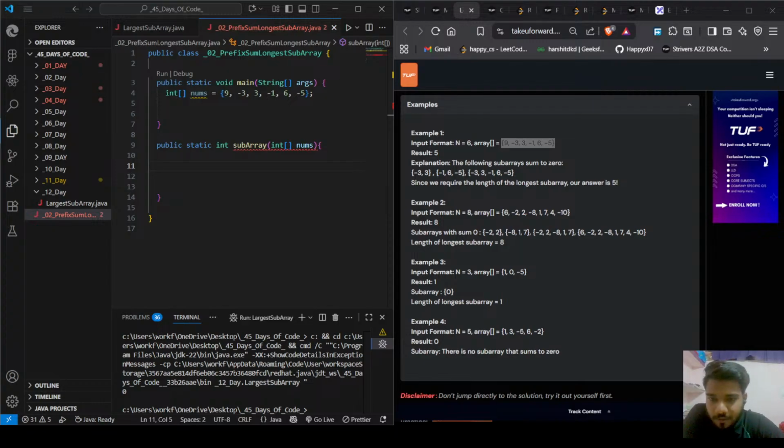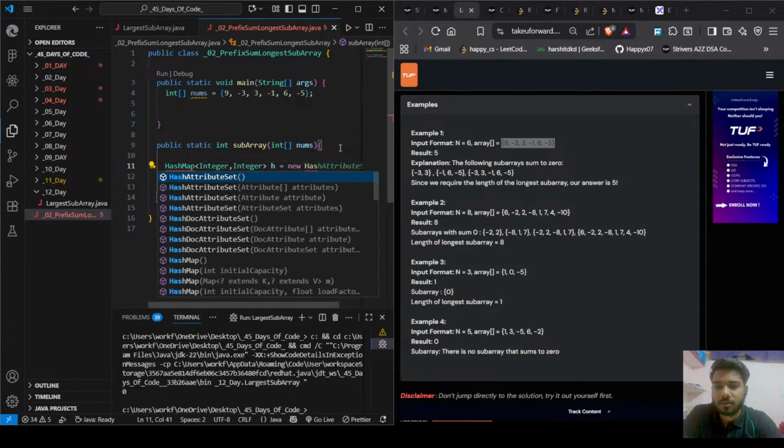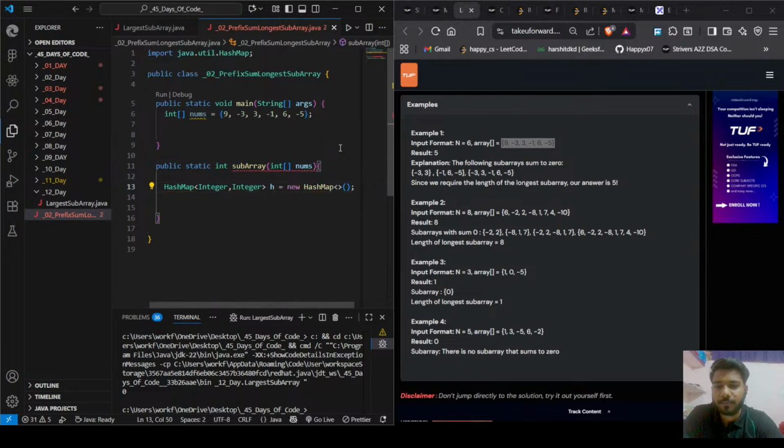So let's solve it using prefix sum. For prefix sum, we will create a hash map. HashMap of Integer, Integer, h is equal to new HashMap.